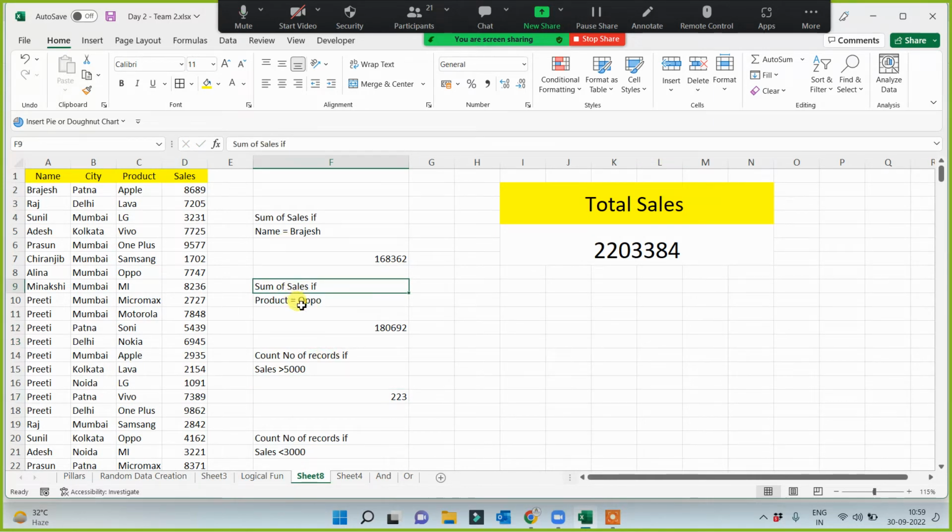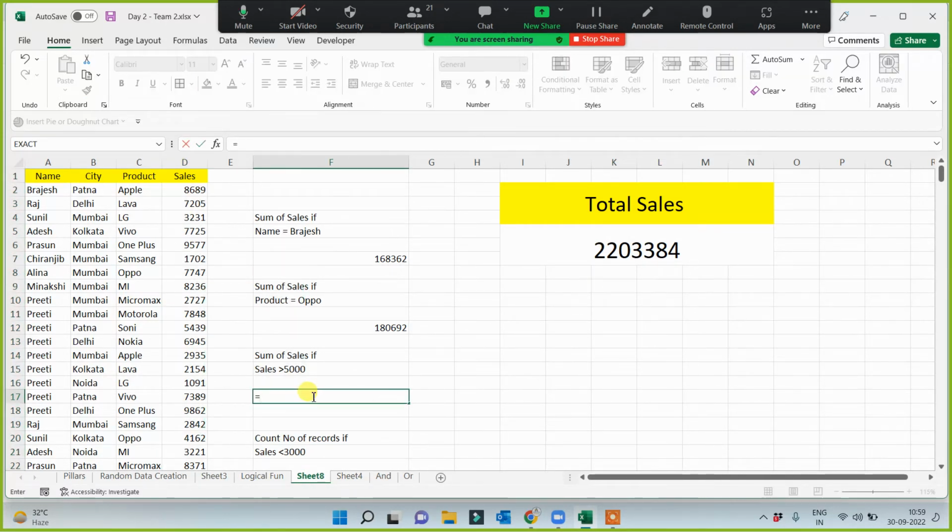The same way you have to answer. If I tell you to sum the total sales value which is greater than 5,000, how can we do this? Same way, SUMIF. So what is the range? Can anyone tell what is the range for this question? Sales. Yes, this time the range is sales, and the criteria is greater than 5,000. And then the sum range is again this.